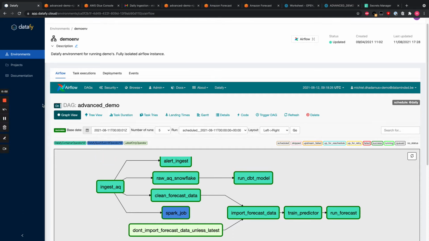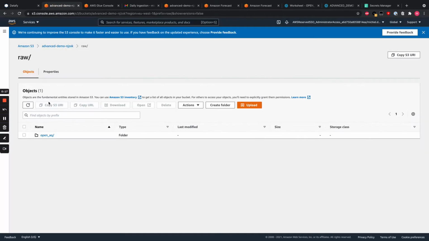So now that you have received an overview of what the air quality demo does and how the code is organized, now let's have a look at what it actually produces in terms of data and output. So first of all, we start with the ingest job. The ingest job does a daily ingest from the open air quality API and stores the data on S3.